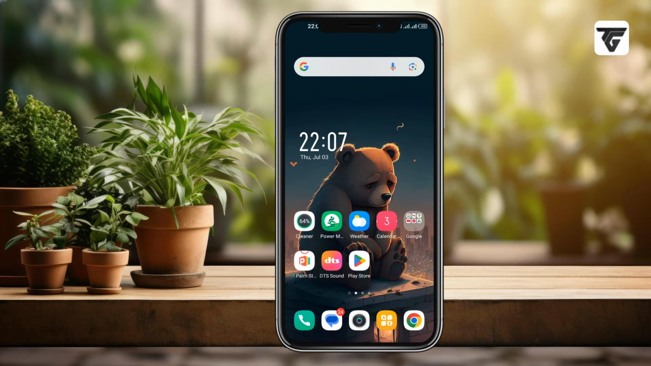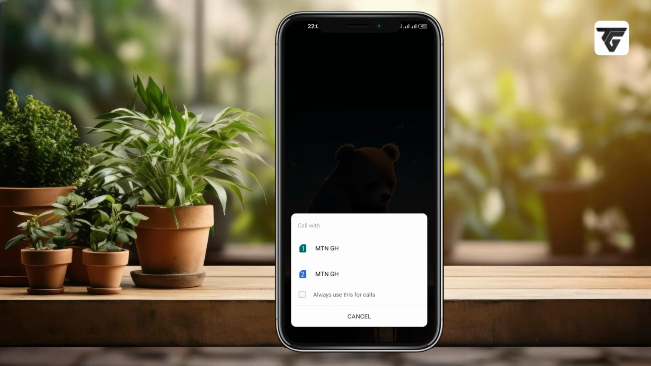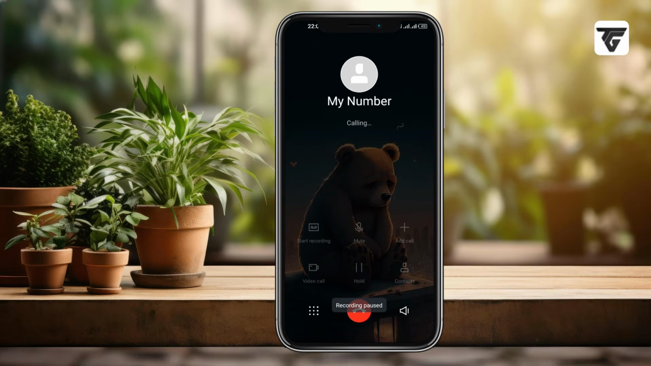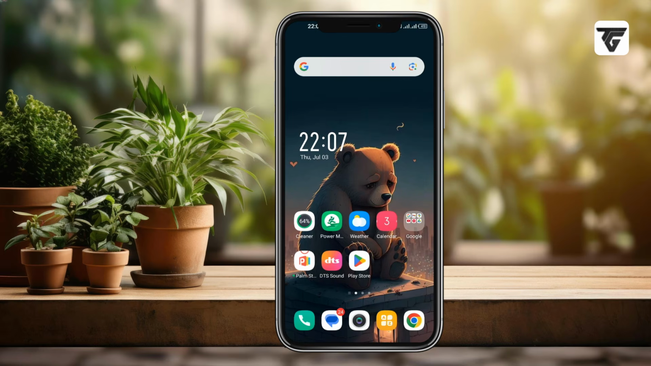So let me do a demonstration for you to see how it works. So now I'm going to call my number. At first, when I called it, all the screen went black. So I'm trying to call my number now. So guys, you saw how it worked. The screen didn't turn off. So now you'll be able to do calls, also put your phone on loudspeaker, dial numbers, and also do other things whilst doing the call.